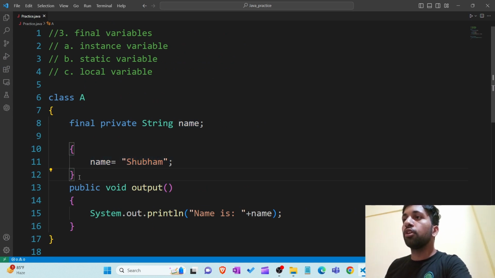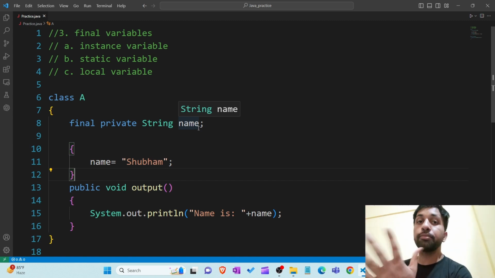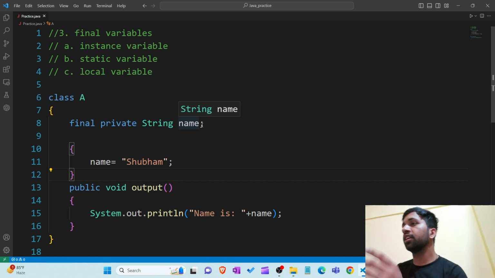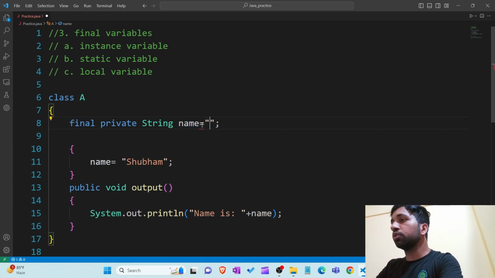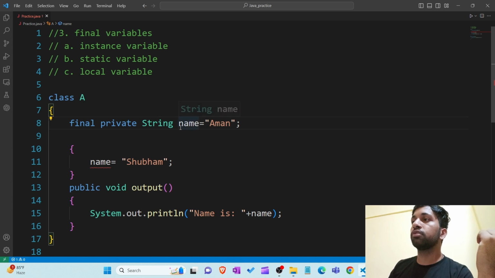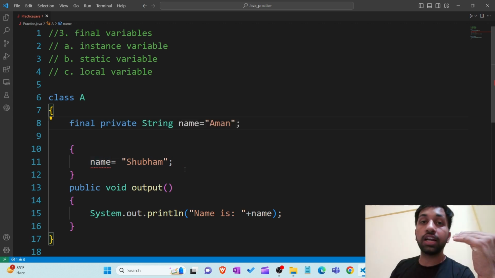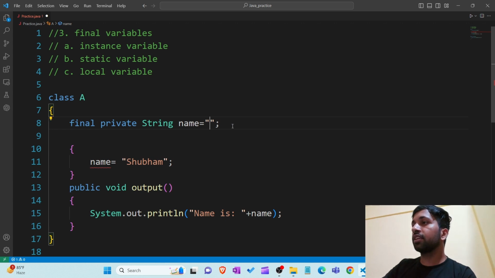So this is the second way of initializing the final instance variable. The first way is that during creation we are able to initialize it. The second way is by using the initializer block. For example, if I initialize during creation, and now I want to alter the value of this variable by using the initializer block, it gives an error: the final field A.name cannot be assigned, meaning we are not able to alter the value of a final variable. After initializing, we are not able to re-initialize the final variable.